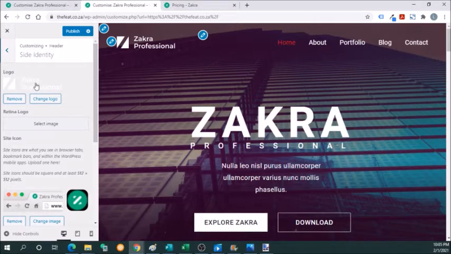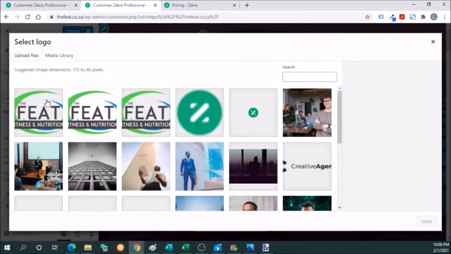And you'll see there is the logo. It's a little bit hard to spot because it's white on very light background, but that is what it is there. So you would like to add your own logo here. So all you do is click on remove or change the logo.